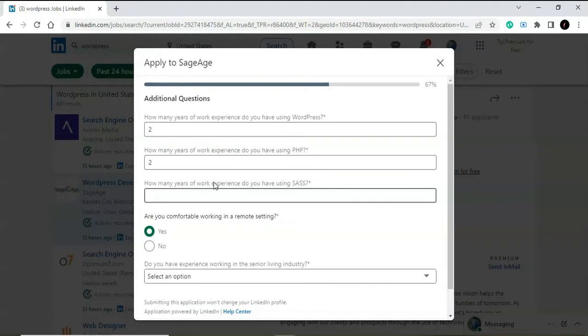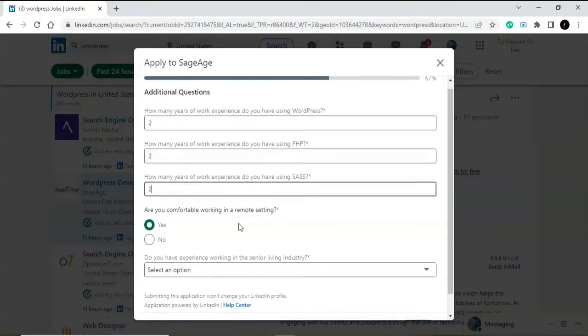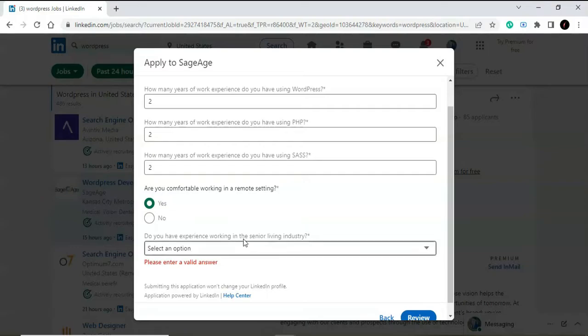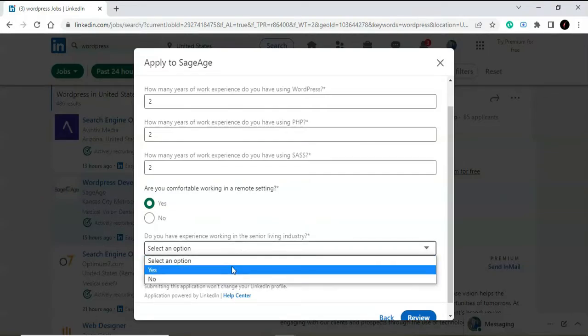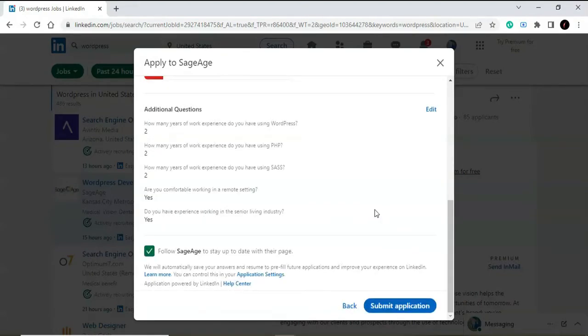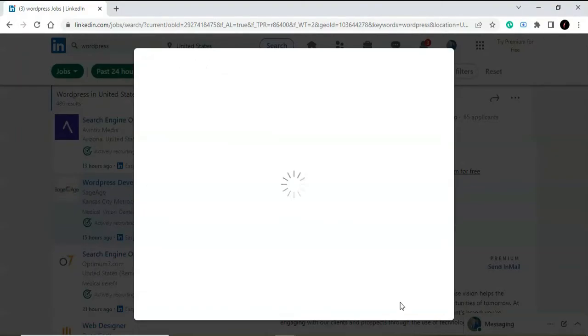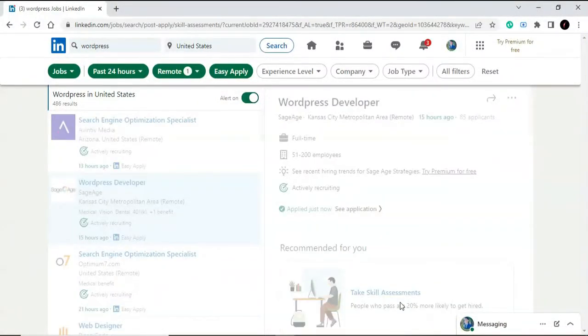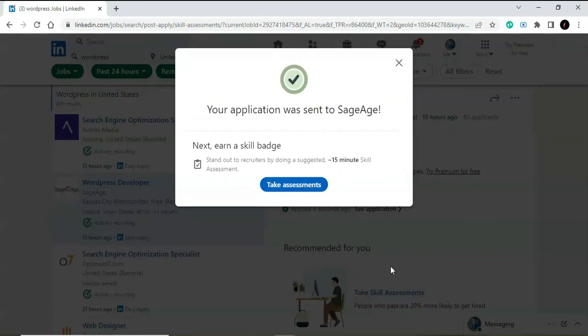And here you have to answer some of the client's questions, and then click on review. Review your application and make some changes if you want to, and then click on submit application. Now your application has been submitted. So that's how you can easily apply to jobs.